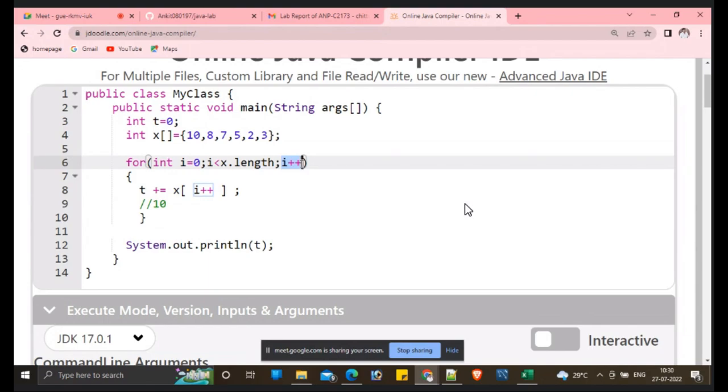If you perform i++ here, we already performed i++ once, which is 1, and if you perform i++ again, it is 2. 2 is less than the length, obviously true. So array of 2, the second value of the array, is 7. So 10 plus 7 is 17. Then 2++ means 3, and 3++ means 4. 4 is less than the length, true, so array of 4 is 2, and it will add 2.